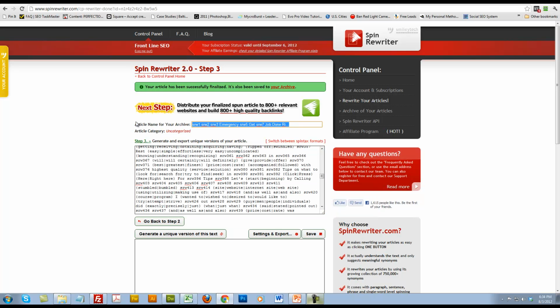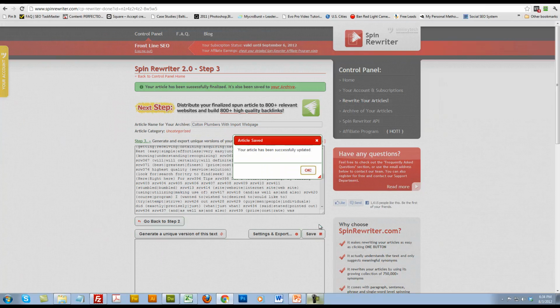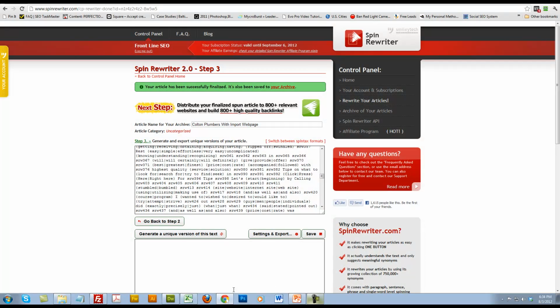But I want to save this, right? So I'm going to save it. Maybe I want the article name to be Colton Plumbers with import web page function, right? Because that's what I did. And I'm going to save. And it's been saved, and that's done.